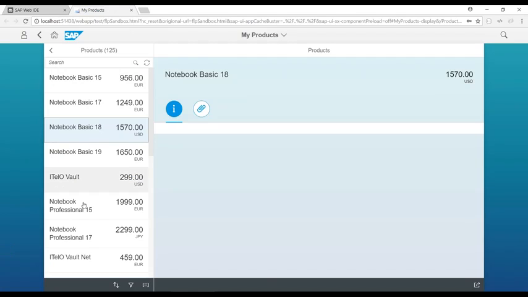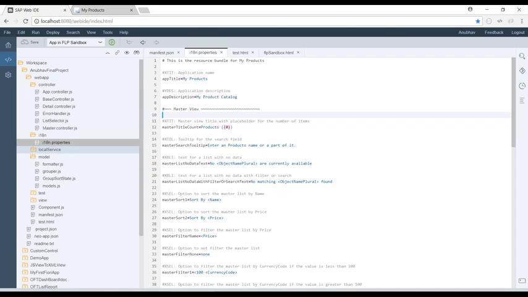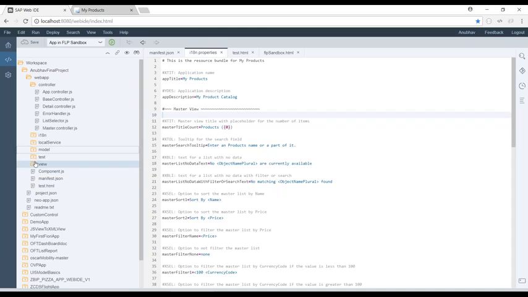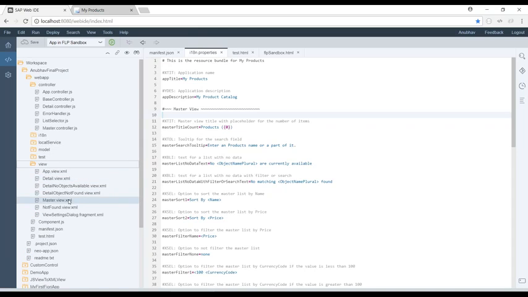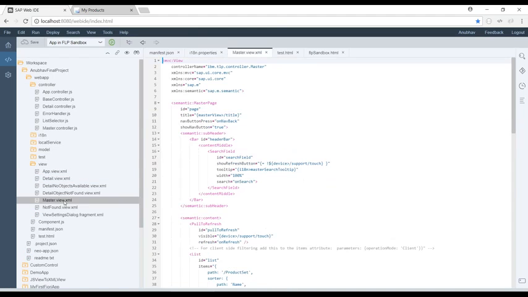Which view do you think this will be? This left side section, which view do you think it will be? Master view. Let's go and search in the view section. So view, and voila, you see Master.view.xml.